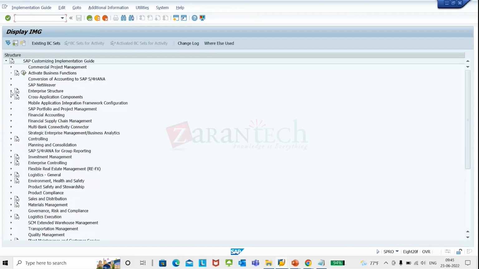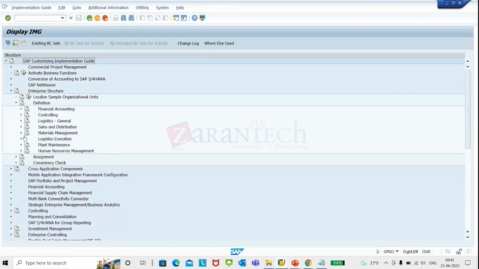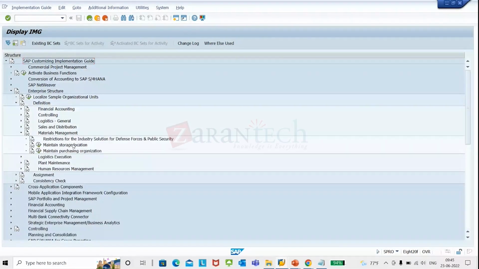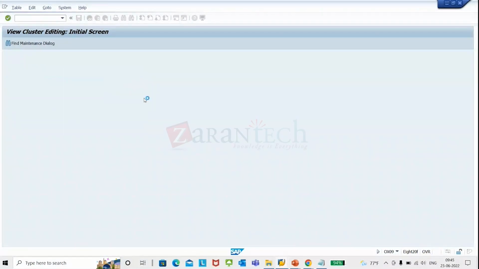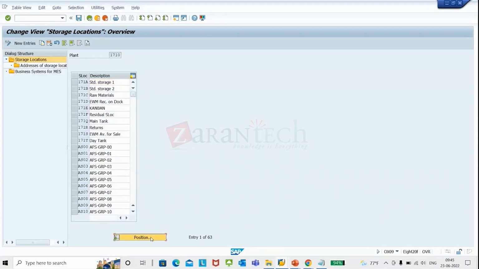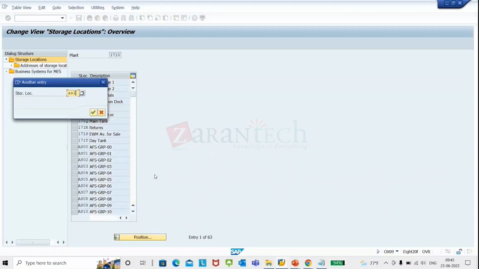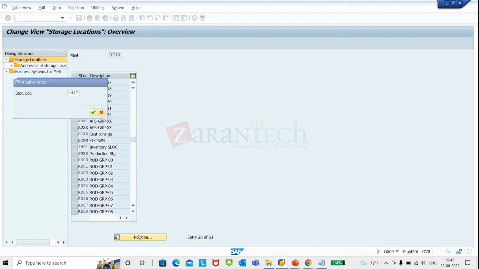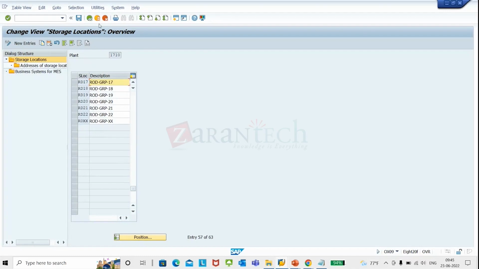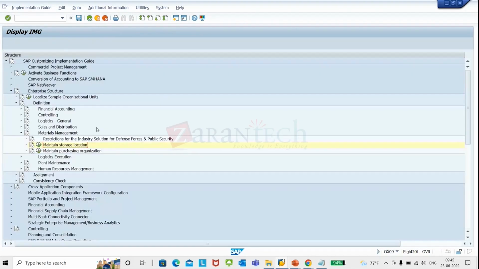So as I said, first I'm going to check the definition, the existence of the location. So I go directly, even I can come here, definition, materials management, maintain storage location. So let's take, all of us are using the same plant code 1710. It's just a single plant multi-warehouse 1710. And my locations should be AS17 and RD17. Okay, both of them are already there. So RD17 and AS17 already exist, so no need to do anything.